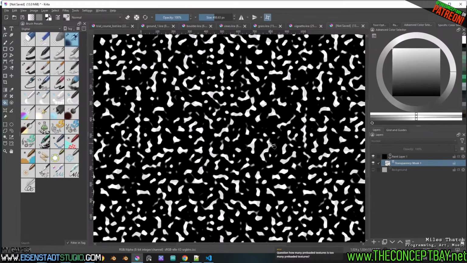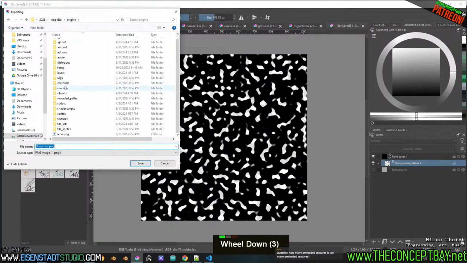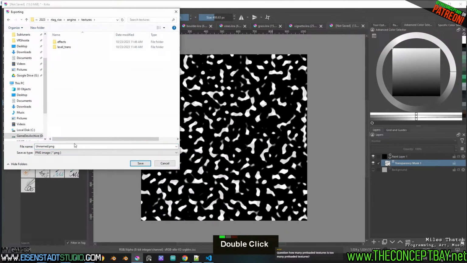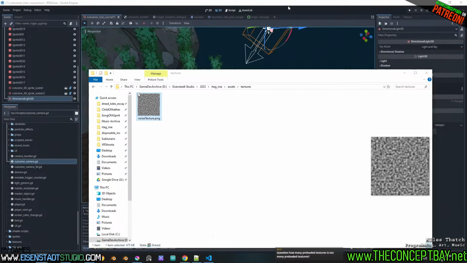How many preloaded textures? Too many preloaded textures? When the frame rate starts going down. Technically we can put this into textures. Textures utility. Okay, and this is the holy noise. Get it?